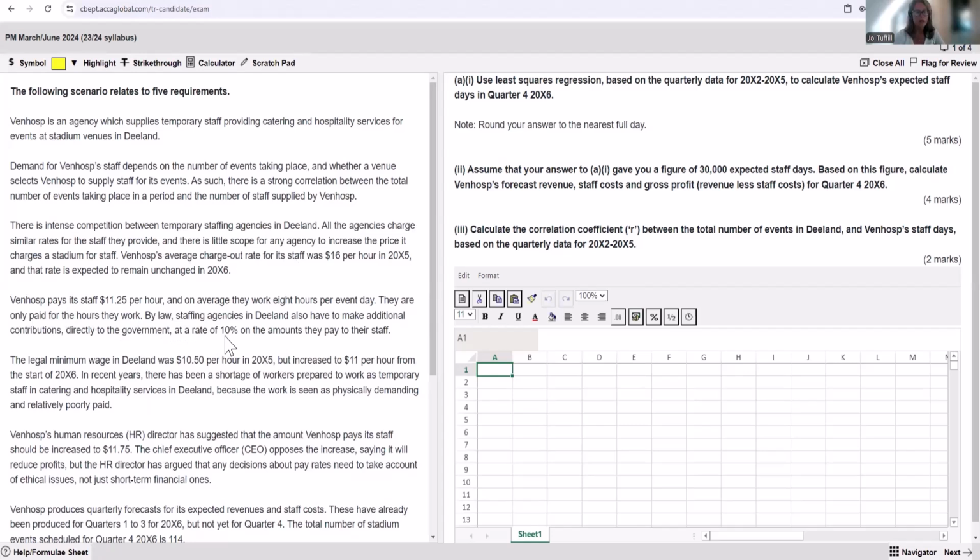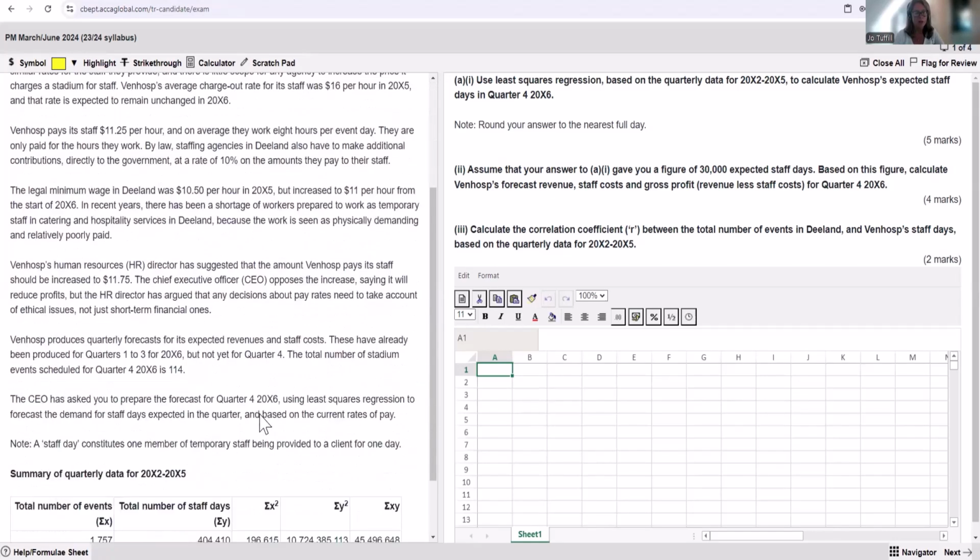But by law, staffing agencies in D-Land also have to make additional contributions directly to the government at a rate of 10% on the amounts they pay to the staff. Okay, so that further reduces the profit margin. We're given some information about the legal minimum wage, but it's been increased to 11 from 10.50. And there's been a shortage of workers prepared to work as temporary staff in catering and hospitality services because the work is seen as physically demanding and relatively poorly paid.